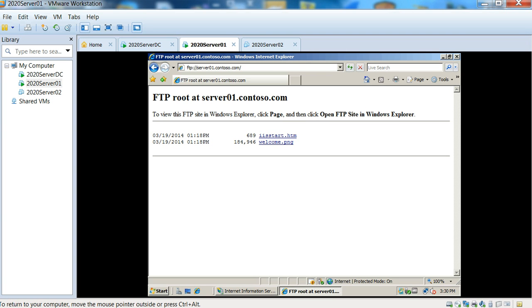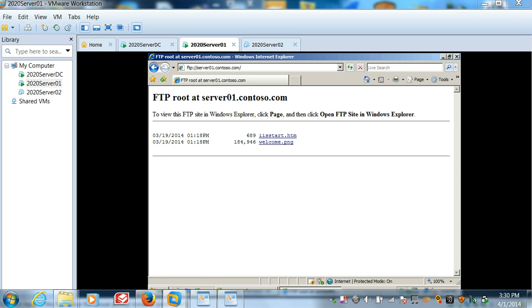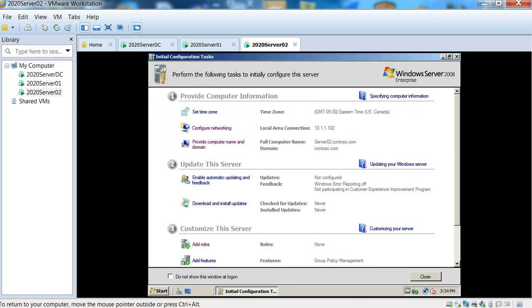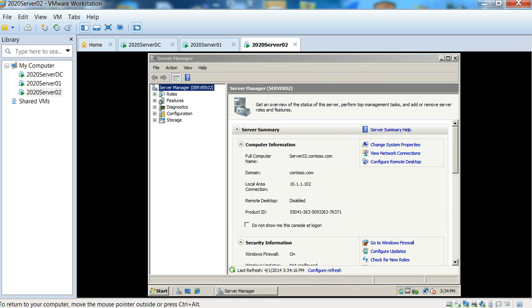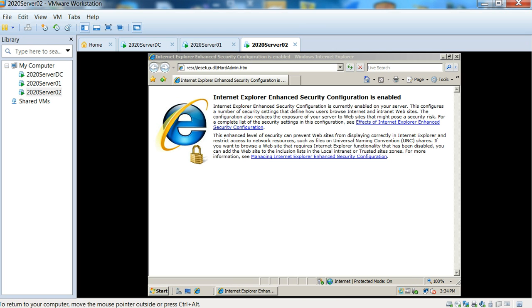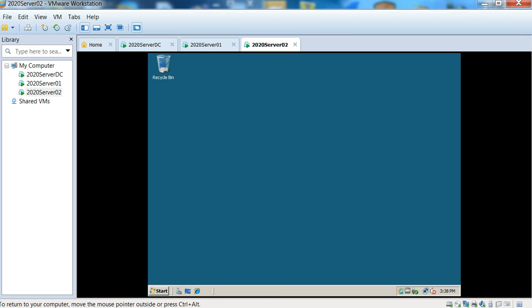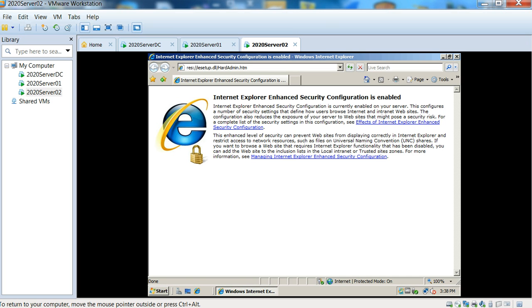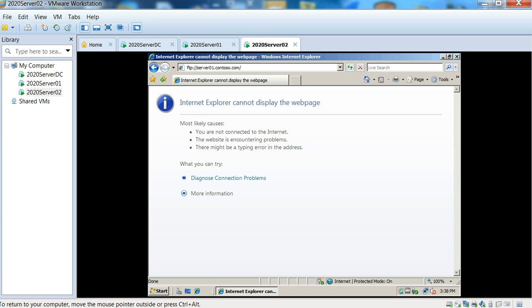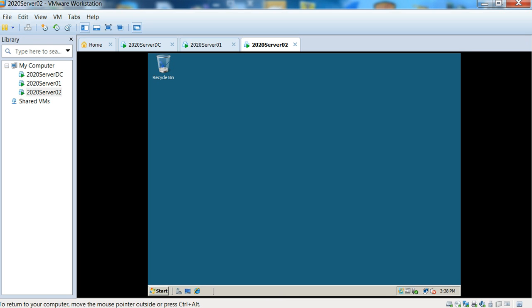Now from here we're going to switch over to the Server 02 machine and test the connection on Server 02. I have started up the partner server, Server 02, and I'm going to try to connect to the same site that we connected to earlier on the Server 01 machine. We'll navigate to Internet Explorer, type in server01.contoso.com, and let's see if it can connect. Okay, Internet Explorer cannot display the web page, so it's not going to let us connect.